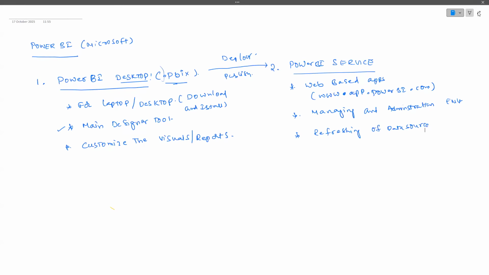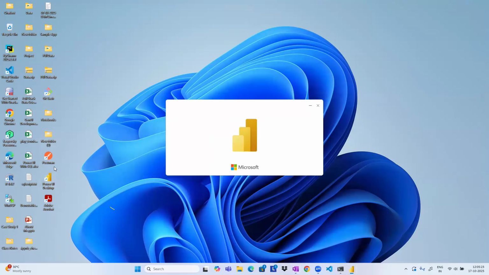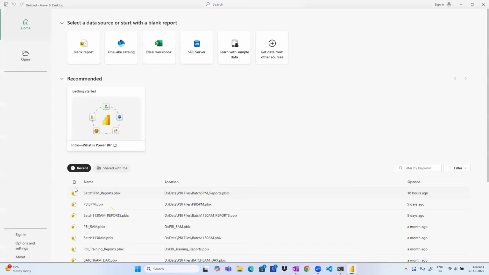Power BI desktop, I showed you yesterday, guys. Once again, I'll show you today. This is your Power BI desktop, guys. Try to understand. From here, we have to design the reports. And whatever reports I design here, if you can see, they have the extension of .pbix files, guys.